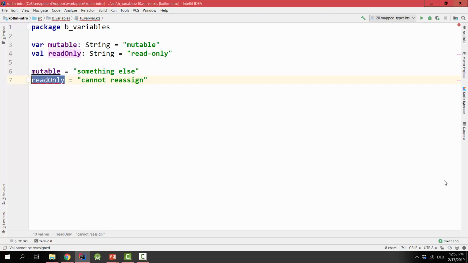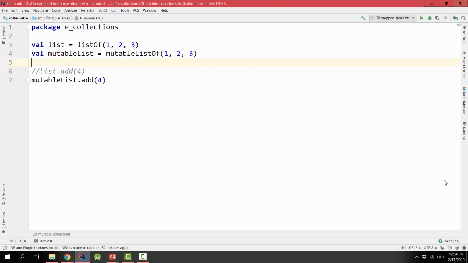The compiler would complain to you and give you a compile time exception just because it's a read-only variable. So this is the same as a final variable in Java. Okay, so next thing are collections.